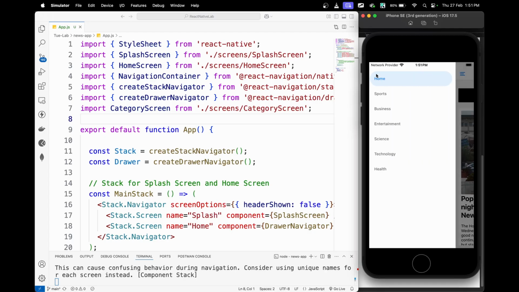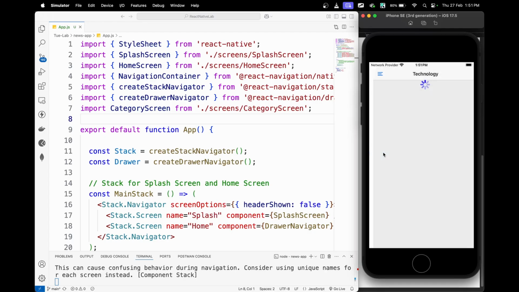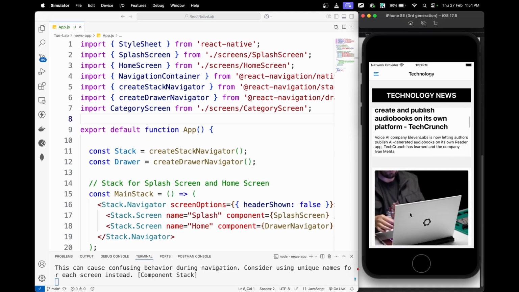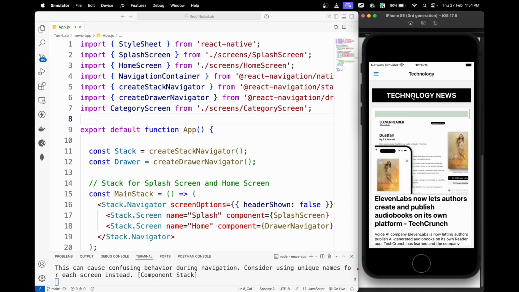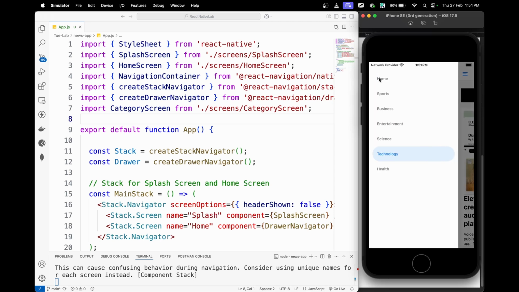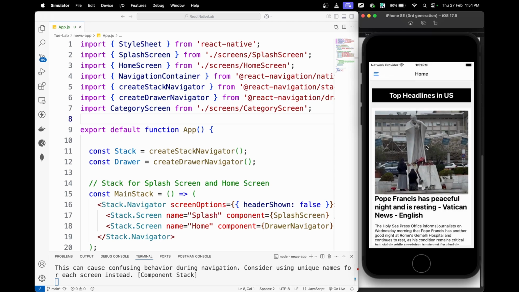Then if you click on this drawer menu, you'll be able to see multiple options here. If I click on any of them, I'll be able to get the news of that particular category. The data we are fetching is from News API. You have to make your account there, and the animation we are going to implement is from Lottie animation. So it's going to be a fun application to learn. So without wasting any time, let's get started.